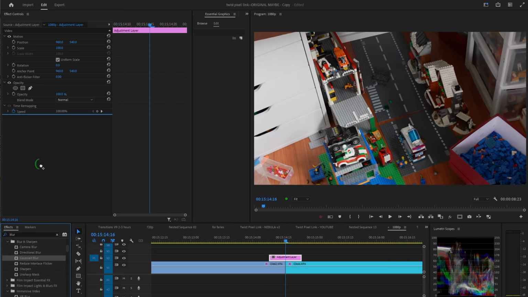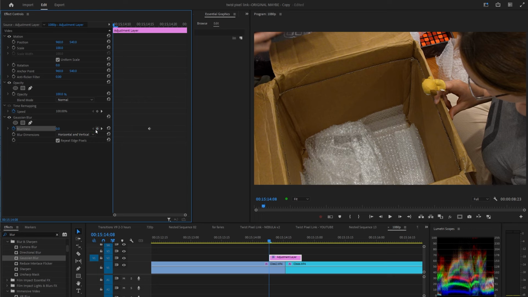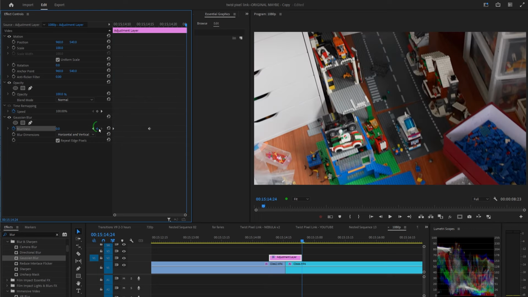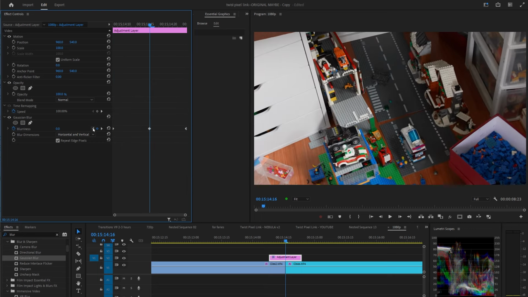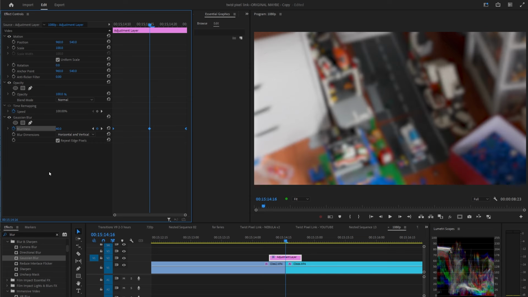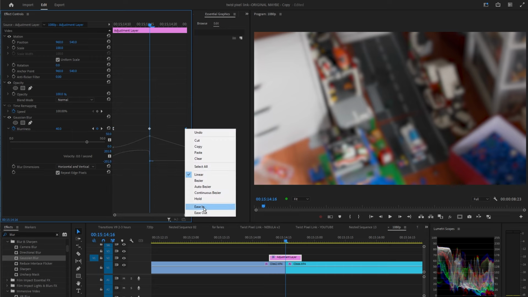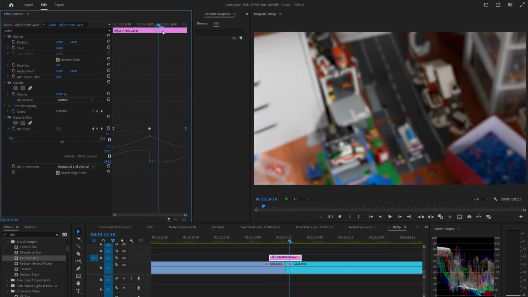Put the Gaussian blur effect on the adjustment layer, and for the blurriness parameter, make keyframes at the beginning, middle, and end. Increase the value of the middle keyframe to taste. I used 40, but later increased that to 80. Make sure repeat edge pixels is on, or the edges will get darker, which you don't want. And you can ease the beginning and end keyframes if you really want to. However, there is one problem.